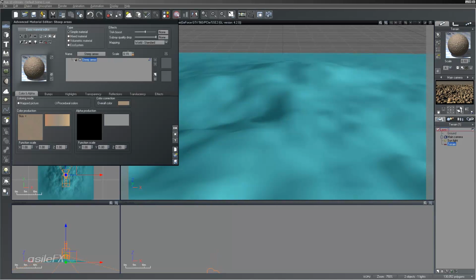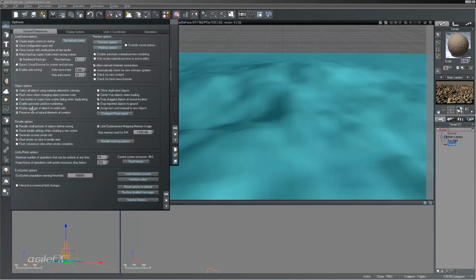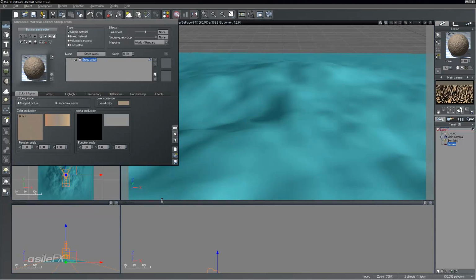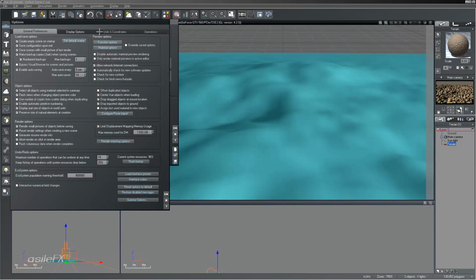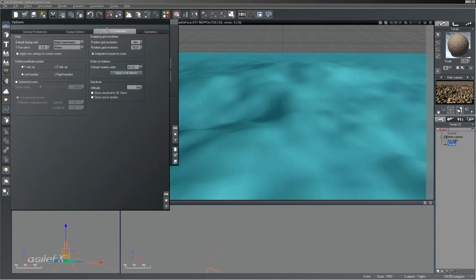Now there's another thing I want to do, and the scale, because I have preserve size of natural elements turned on in the options, general preferences, object options, right here. What it's going to do is take the material size, which was originally created in an internal unit or display unit. If we go to the options again and take a look at units and coordinates, it was created in 0.1, so it will be loaded into a scene with the Vue unit equals 1 meter. It changes it to 0.1. More information about that in the unit lesson.